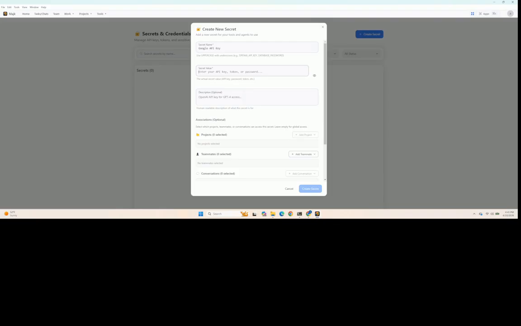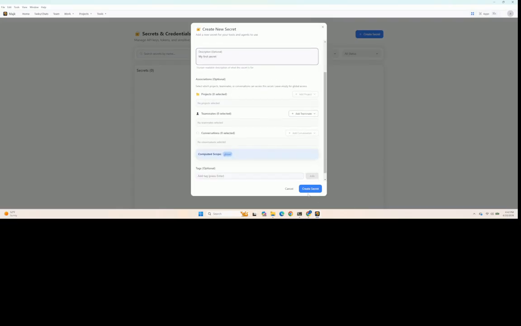It can be whatever the value is. From Secrets Manager, you can look at that value if you need to by clicking on the eye, and you can give it a description. If you just click Create Secret at this time, then it will create a global secret, which means that any team member, any conversation, any project, any tool can gain access to this just by asking.